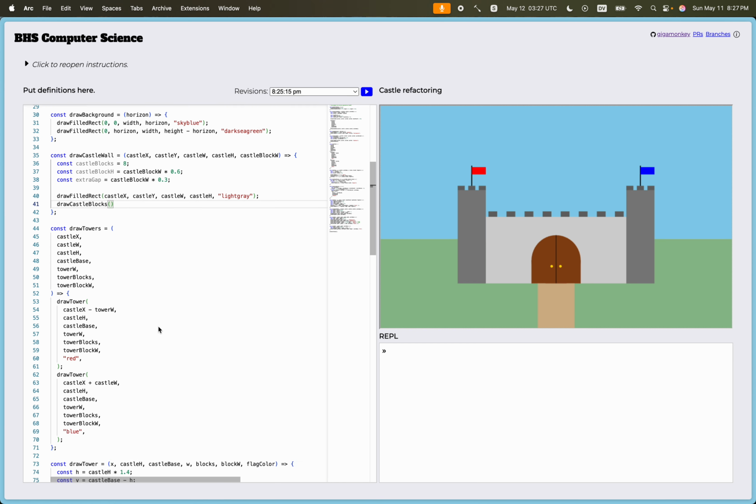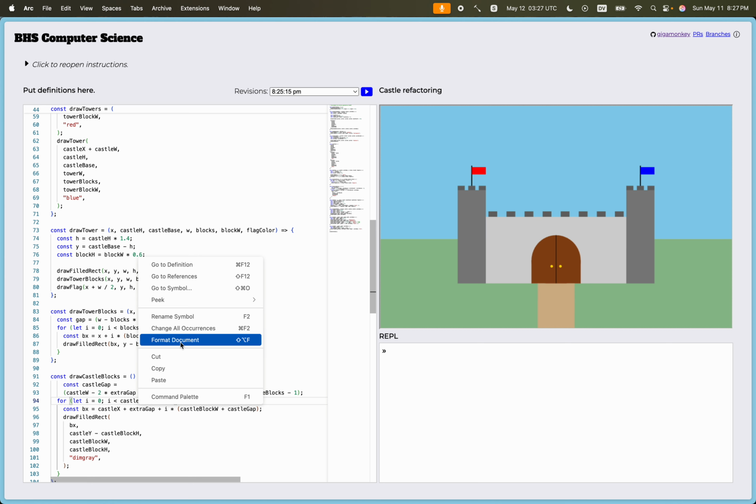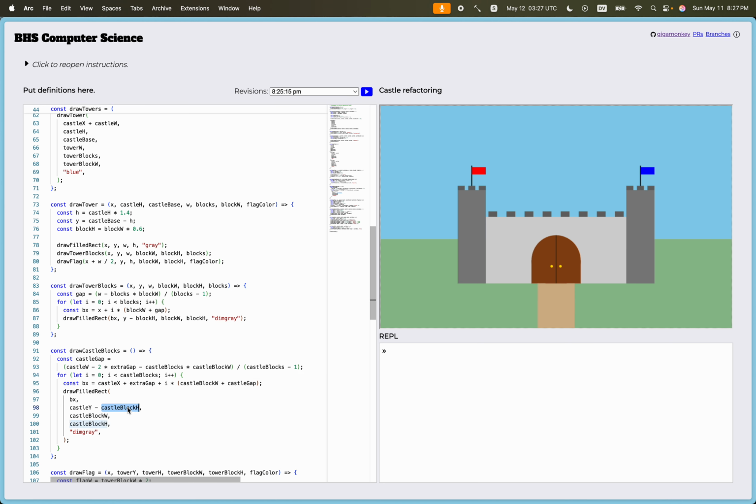So what do we need here? Makes sense that we need the X and the Y and the width. Castle gap. Do we need the castle width? And so we're going to use castle X. Do we need castle Y? Yes. Makes sense. We need castle W.